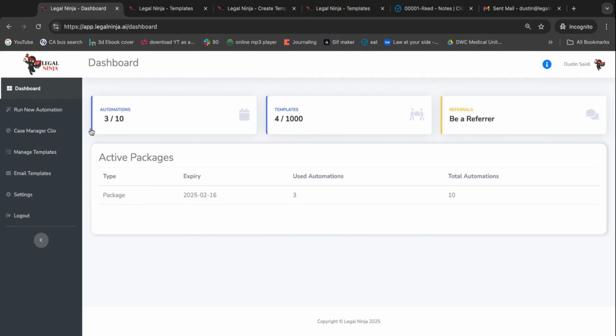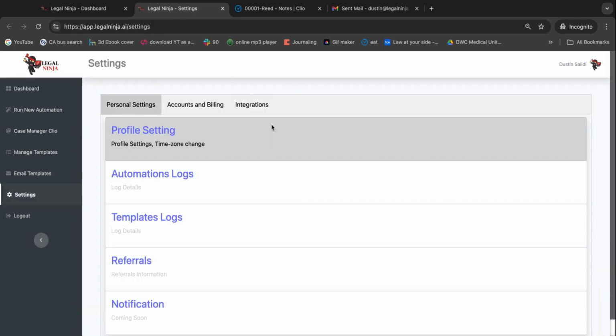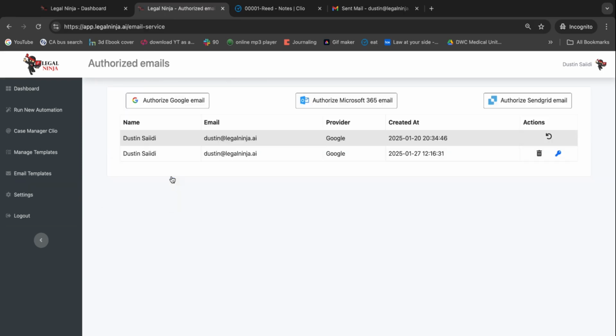So the way it works is if you come down to email templates, you'll see this on the side here. So you'll first need to authorize your email. You can do that two ways. One is by clicking settings and come to integrations. You can click email authorization. You can authorize via Gmail, Microsoft 365, or SendGrid.